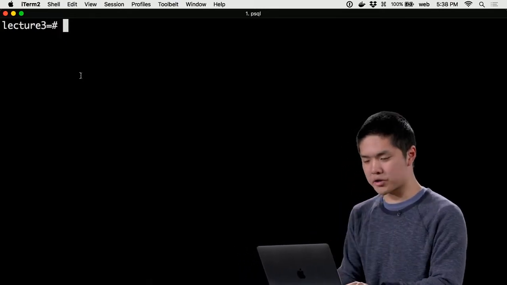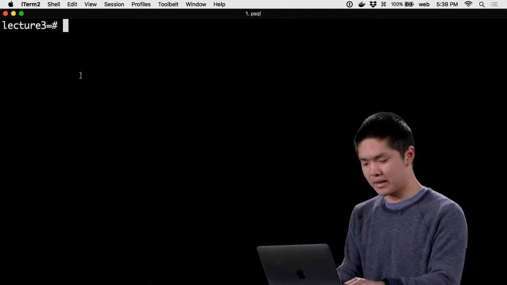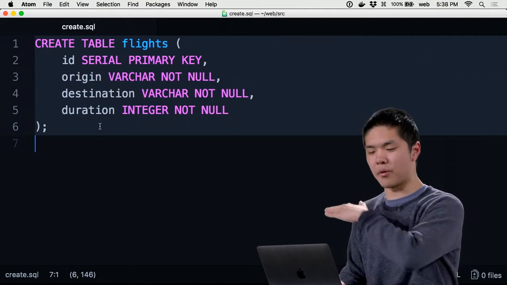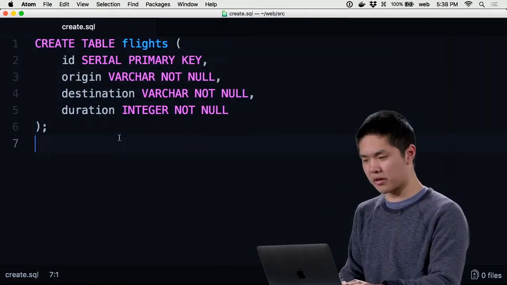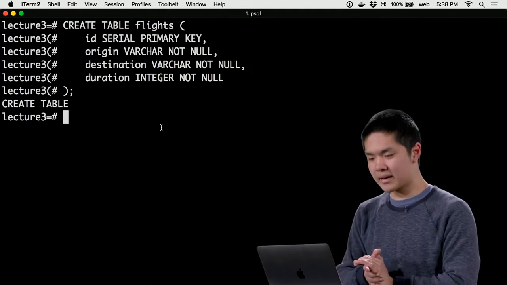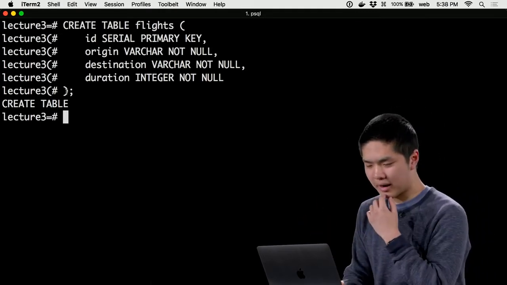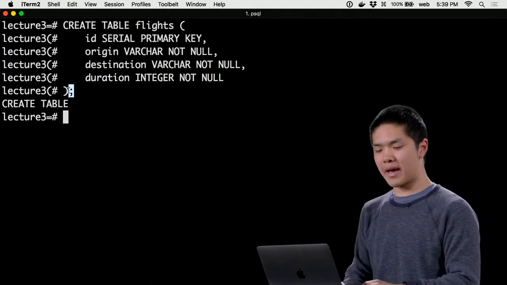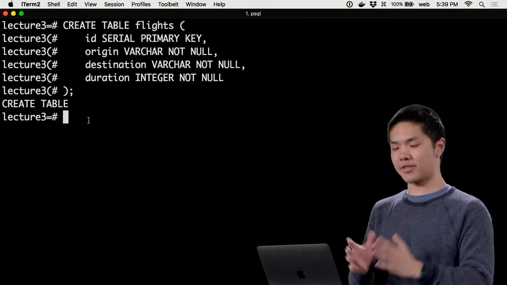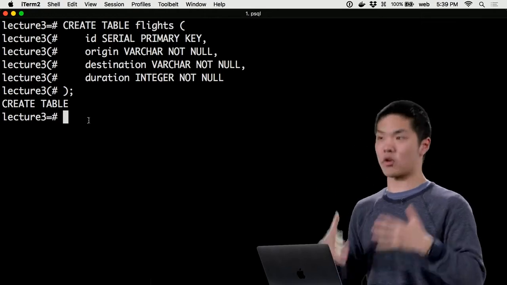So now I want to create the table inside of this database. I'll go ahead and copy this text, this create table flights with all of those individual columns listed one after the other, and I'll paste it in here. And now that table is created. After that semicolon, which means the end of the command, Postgres said back to me create table, meaning that it successfully acknowledged that I wanted to create the table, and it created the table for me.